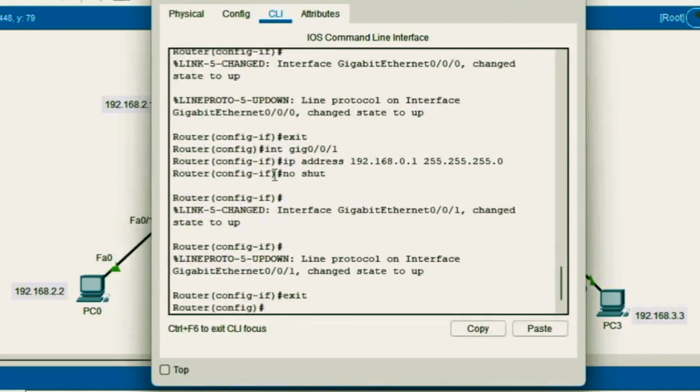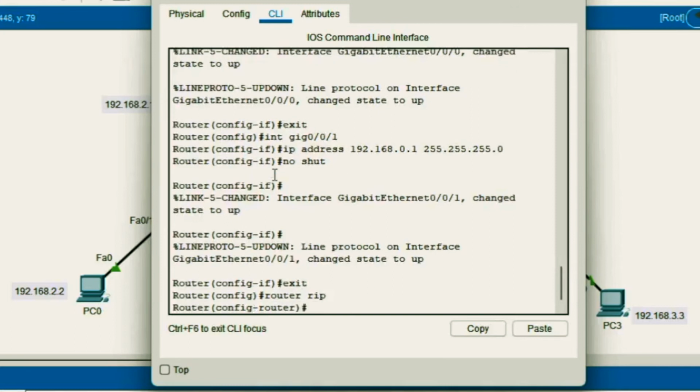Exit. Type router space rip. This is right in the global config mode. Router space rip, and version space 2. Now there's a version 1 as well for this router rip protocol. So you always have to type version 2, because if you don't, it will default to version 1. Version 1 is the old version. This one is much better. So you always want to type version space 2 after you type router space rip.